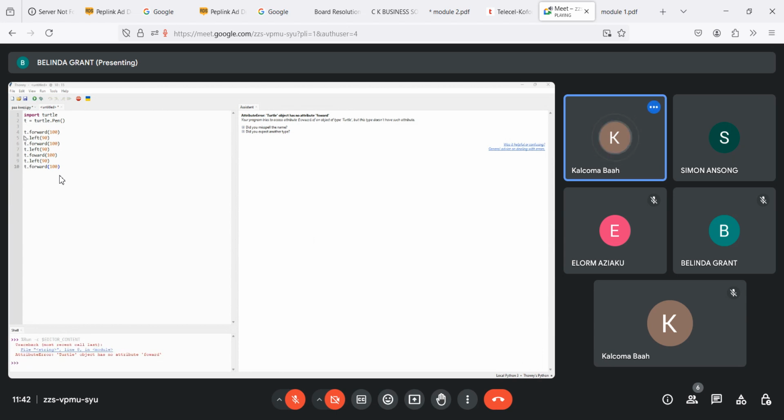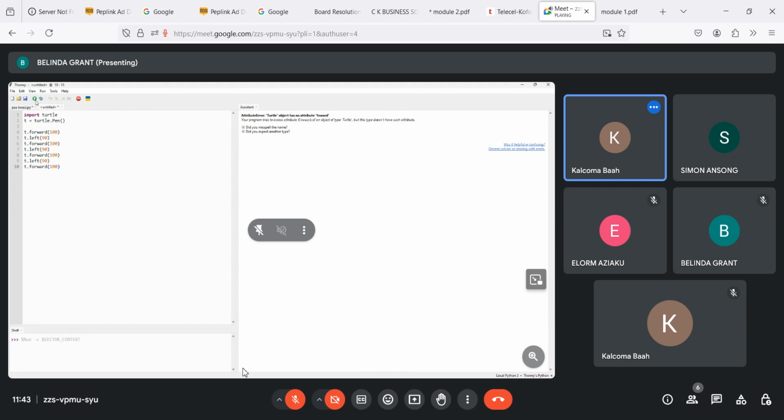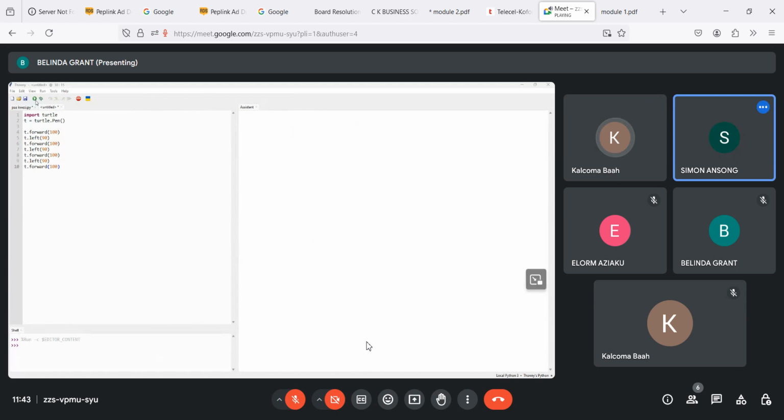Okay, let's do it this way. The error says turtle has no attribute forward. No, I think there's a mistake somewhere. That's why it didn't work. See your forward, line 8. On line 8, you forgot to add the T. So it means that one did not work. That's why it couldn't complete. There's no attribute for forward. So you can change that and it will work. Now when you run it, you get the full square. Perfect. Thank you.